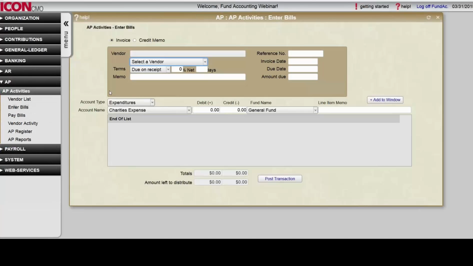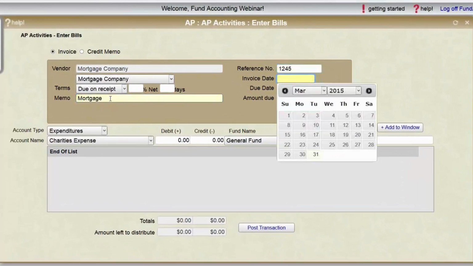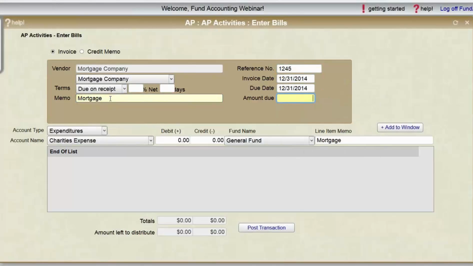I'm going to go to Enter Bills. I'm going to select the mortgage company. The AP area and the checking actually uses the same list of vendors. That's why you go to the AP area to set up your vendors, even if you're a cash-based accounting system. Okay. Memo is mortgage. You put whatever reference number in there, but you've got to make sure that it's 12/31/2014, and the amount is $2,000.